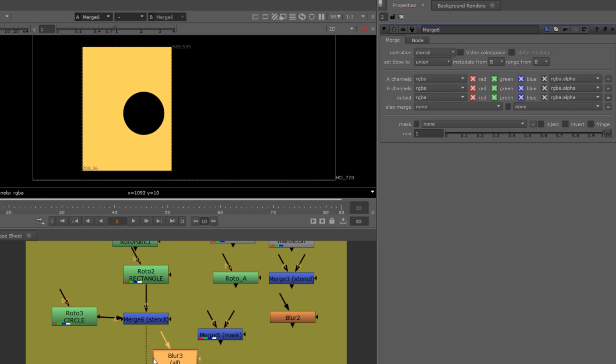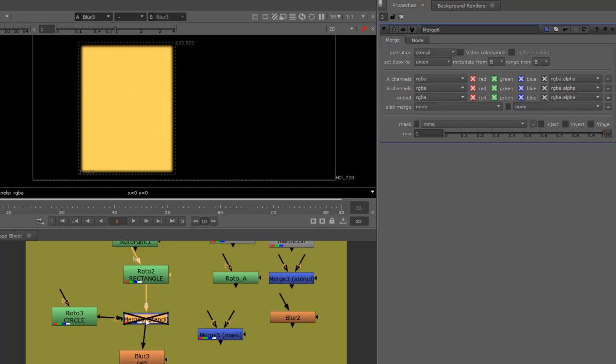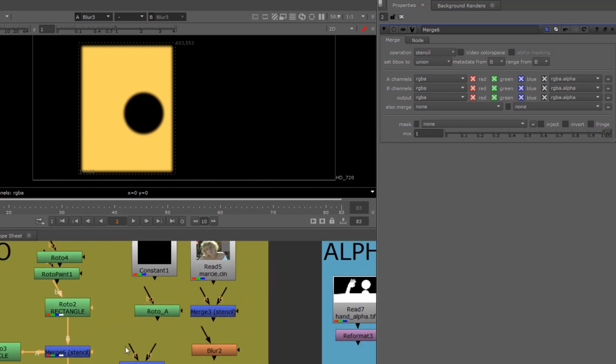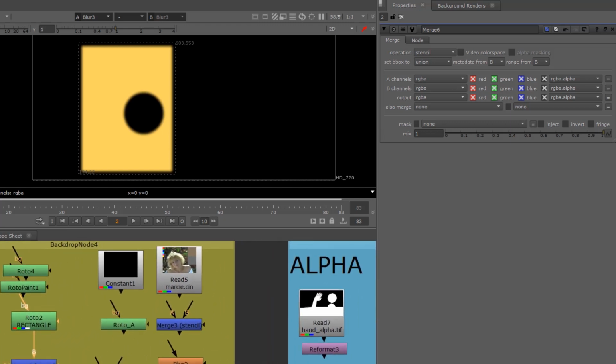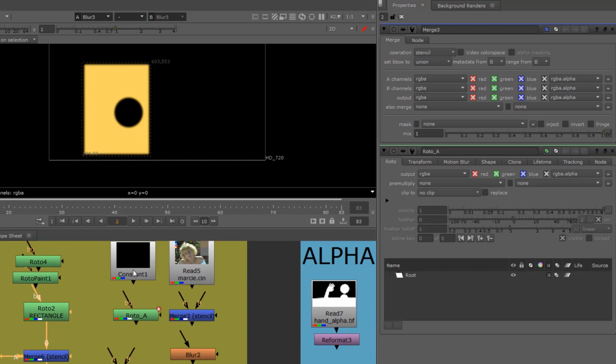And the good thing about this, you can even add a blur to the operation, and if you disable the merge, you haven't disconnected the B pipe, which is the dominant pipe. We're just phasing out Roto 3 in here, which is the circle. So quite useful. Now, if I move here, we can use the same trick to just see a portion of our Marcy image here.